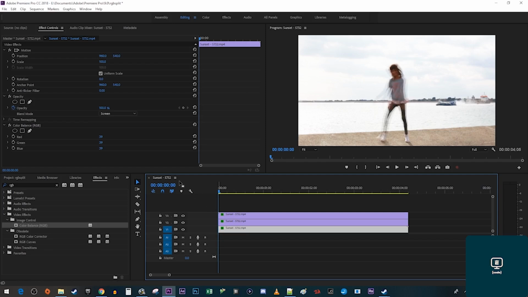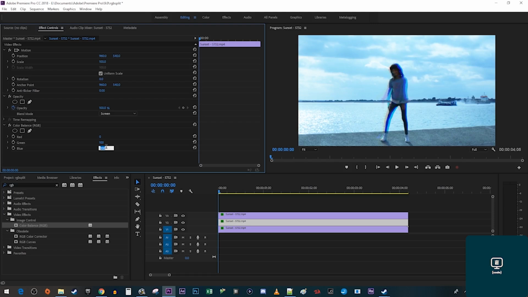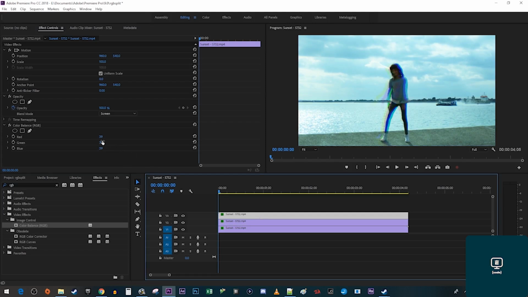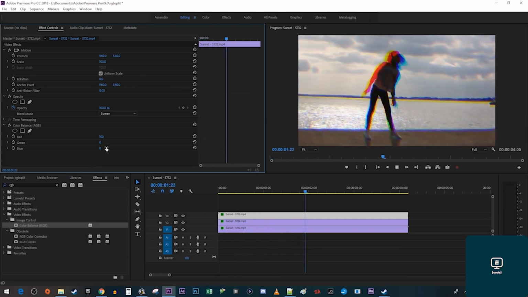In Effect Controls, under Color Balance RGB, change the green and red values to 0. Then select your middle clip and change the red and blue values to 0. And lastly, select your top clip and change the green and blue values to 0. Okay, and now when I play this back, I have a cool looking RGB split effect.